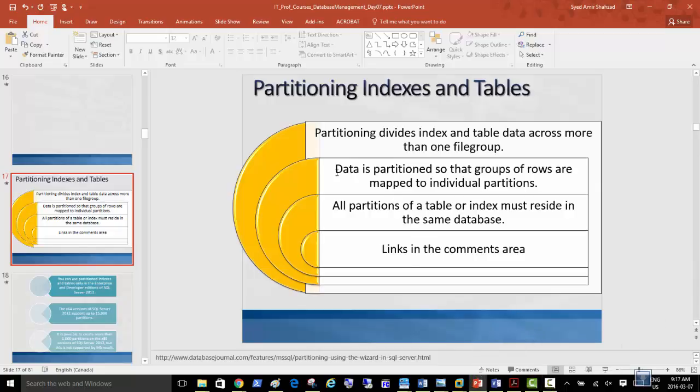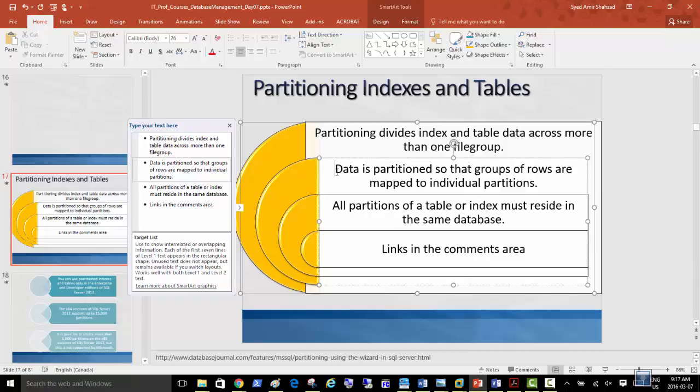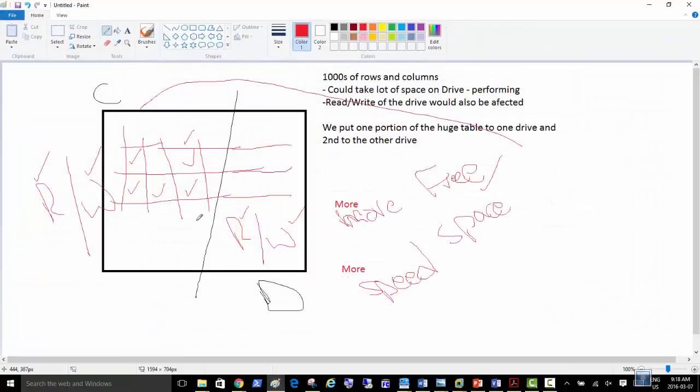Yep. So data is partitioned so that groups of rows are mapped to individual partitions. So data will be partitioned, and that's what my table is showing here, that first the data was only in C drive, now it will be in C and D drive.